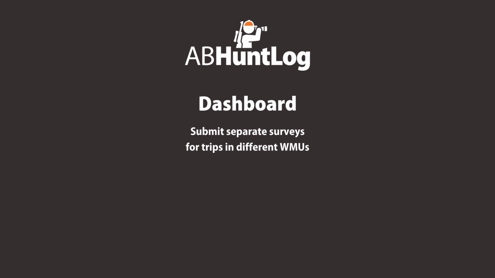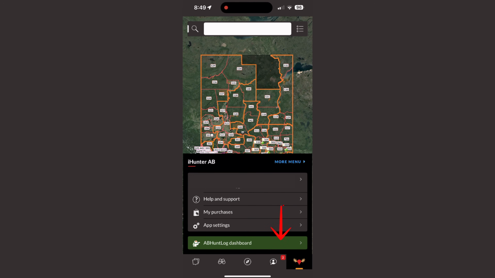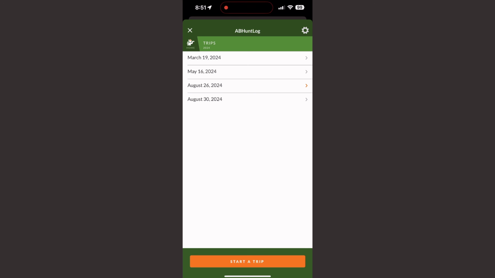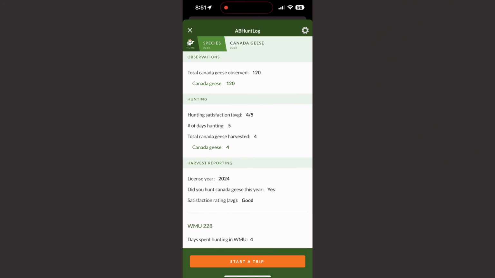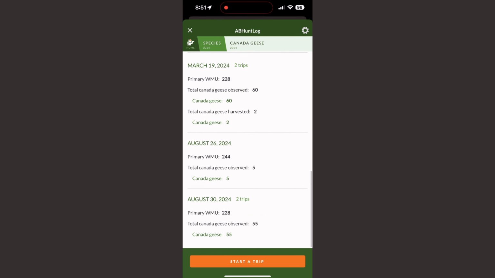ABHuntLog stores all of your trips in the Trips dashboard. To access the dashboard, tap on the bottom right icon and then the green ABHuntLog Dashboard button. This will open a screen where you can see your history and view trip information by date, by specific WMU, which is why you need to submit separate surveys for trips in different WMUs, and a species summary. Your dashboard will help make mandatory reporting much easier. No remembering, but it does not fulfill your mandatory reporting requirement with the GOA.